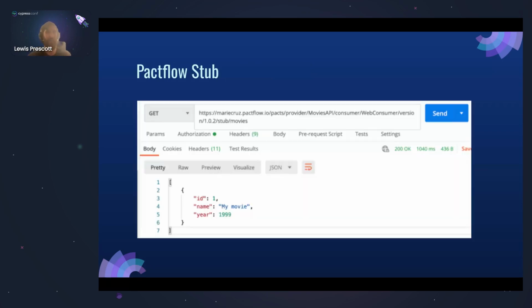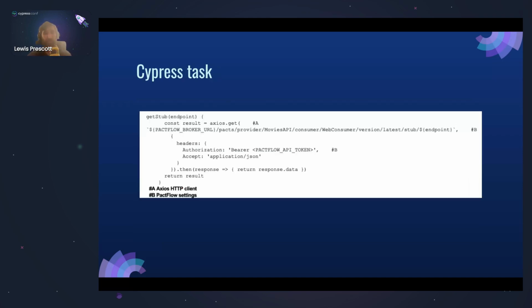So what does that look like? So this is the Pactflow stub. So I've just used Postman to send that API request and get a stub response. So this is the Pactflow application, and this is a pact that exists within that pact contract. And I've asked it for the stub, and I've asked it for the movies endpoint within that stub, and that returns me an example response.